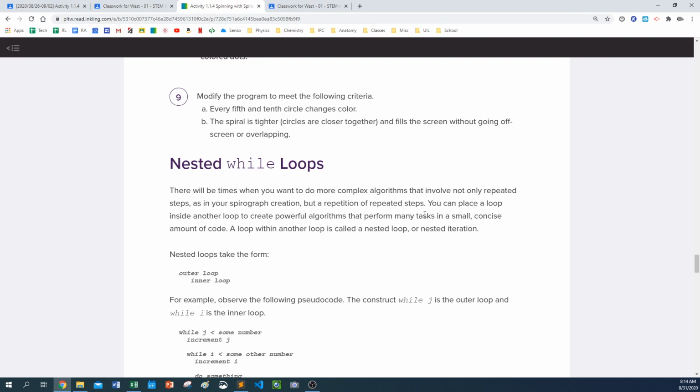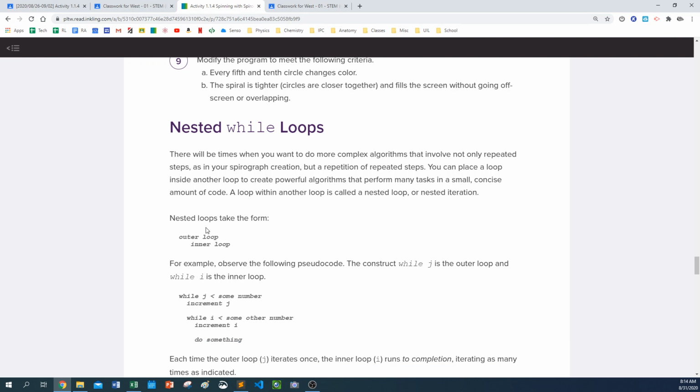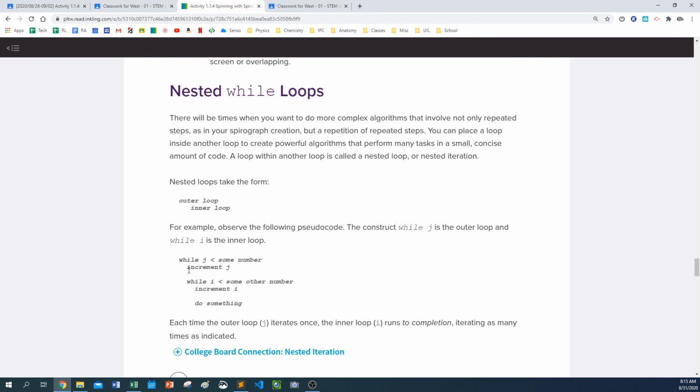A loop within another loop is called a nested loop, or a nested iteration. Iteration is another word for loop. So nested loops take the form of an outer loop and an inner loop inside of it. Remember that Python uses spaces to include all the code inside of a loop.